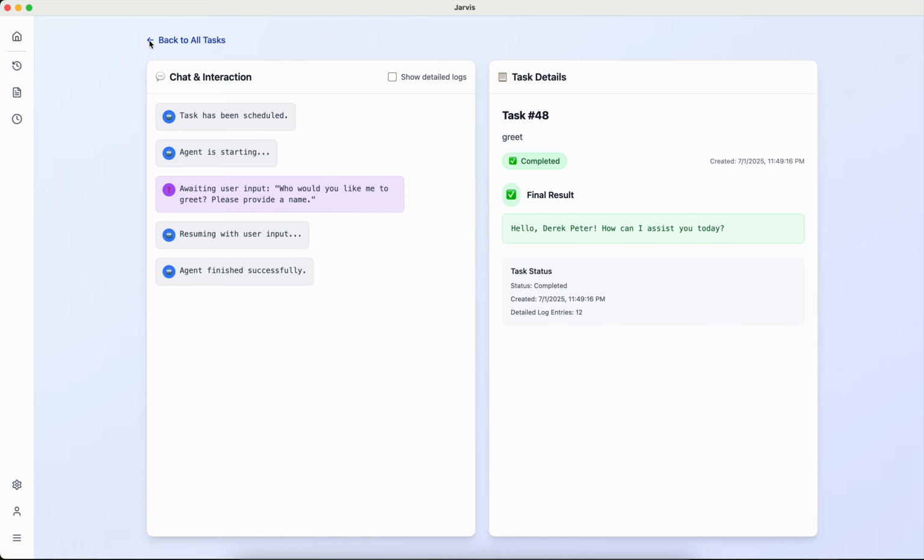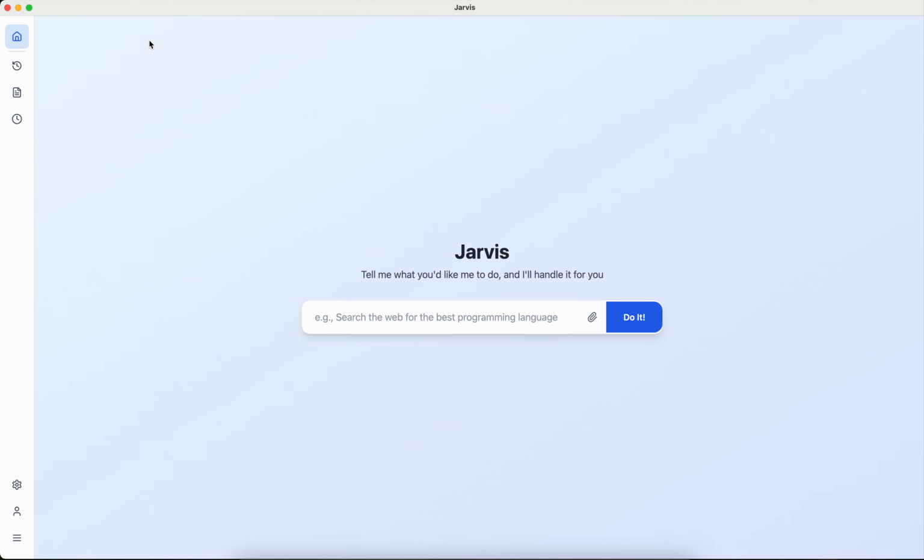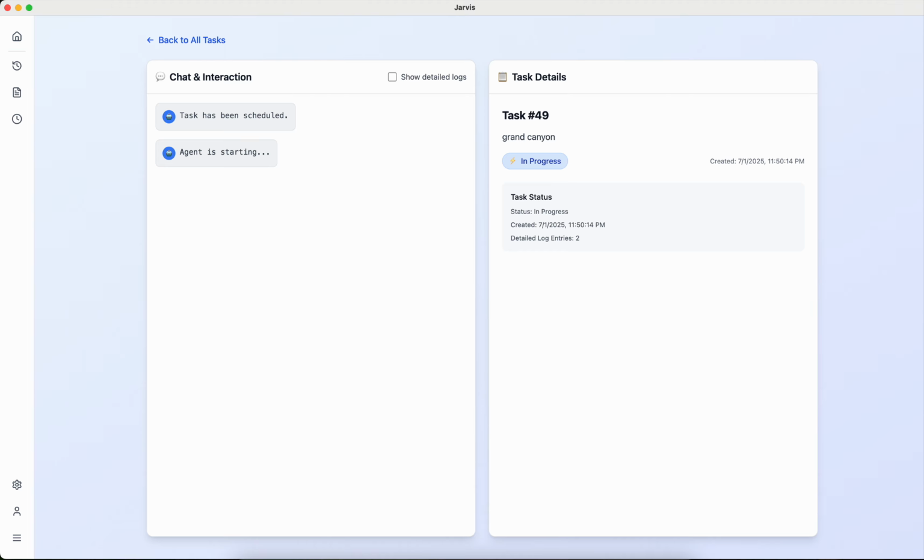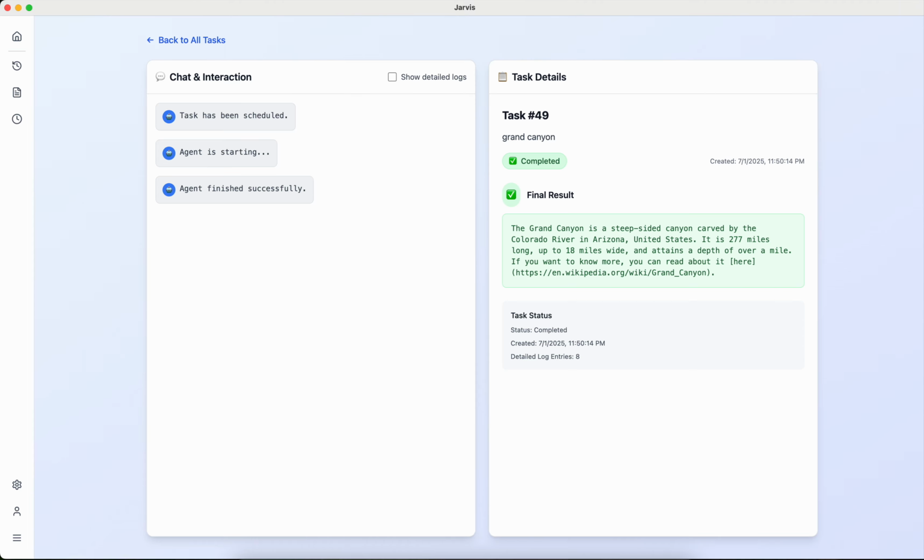Now I'll show you another workflow of mine, which is search. We can search for web Wikipedia articles right from the Jaarvis bar. Let's say I search for Grand Canyon, and it displays the article summary as well as a link to the Wikipedia article. So right here it says Grand Canyon is a steep-sided canyon carved by the Colorado River in Arizona, United States, and so on, with the link to the Wikipedia.